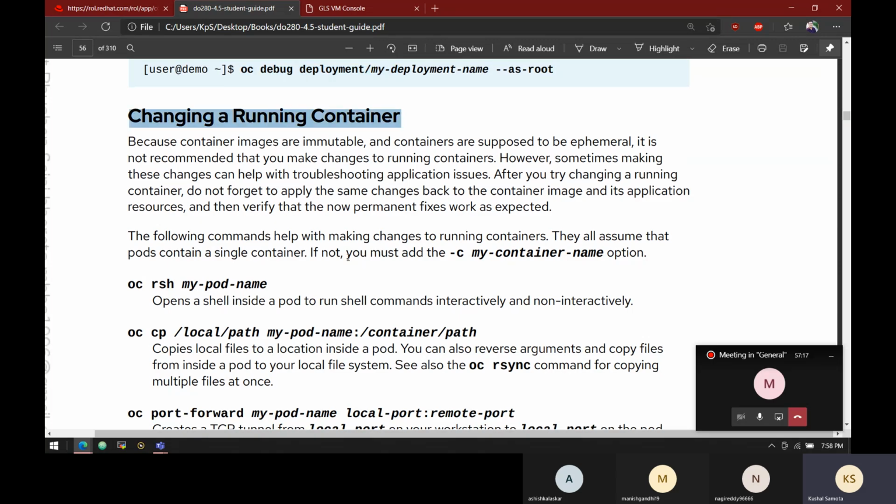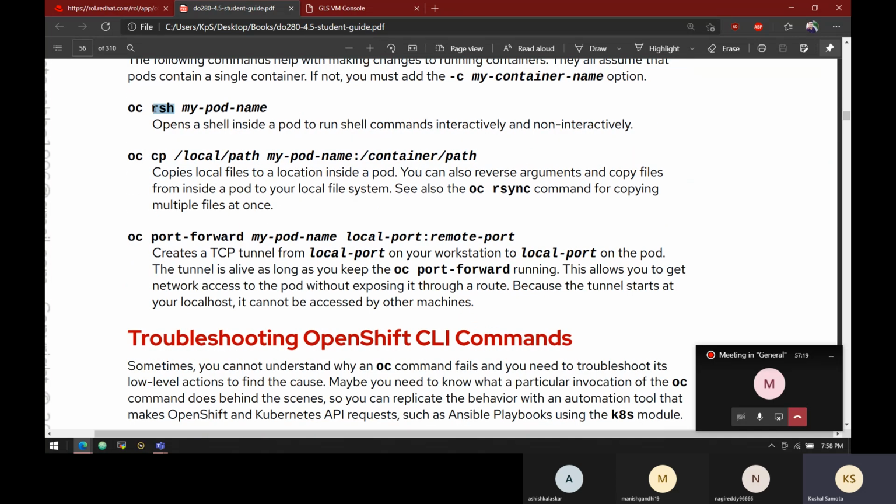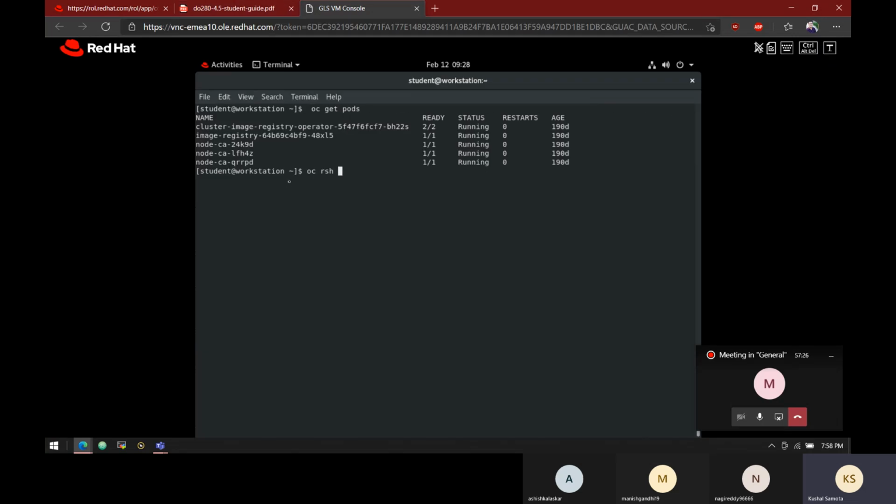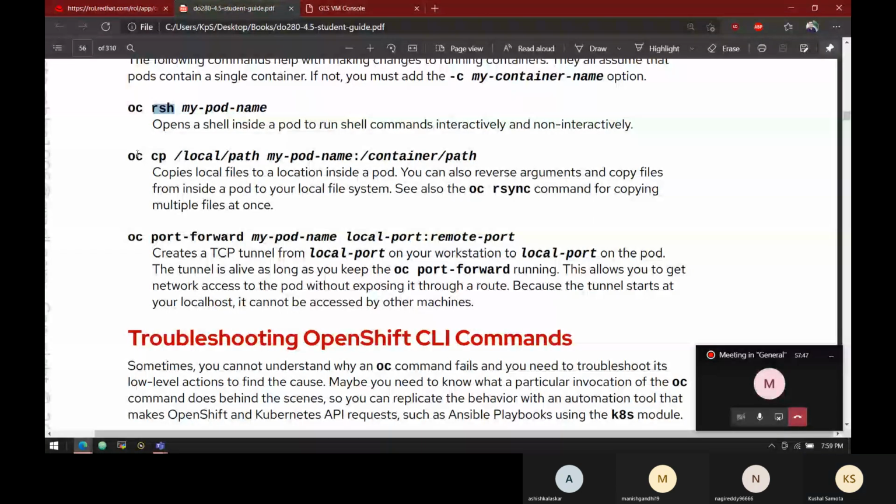Changing a running container. If you want to log in inside a pod, you can use RSH. This is a very beautiful command given by OpenShift. oc get pods. If you want to log in to any container, you can directly use oc rsh. You do not need to write oc exec -it container name bash. RSH is equivalent to exec, right? Yes, it will directly give you a shell. This is the temporary folder.